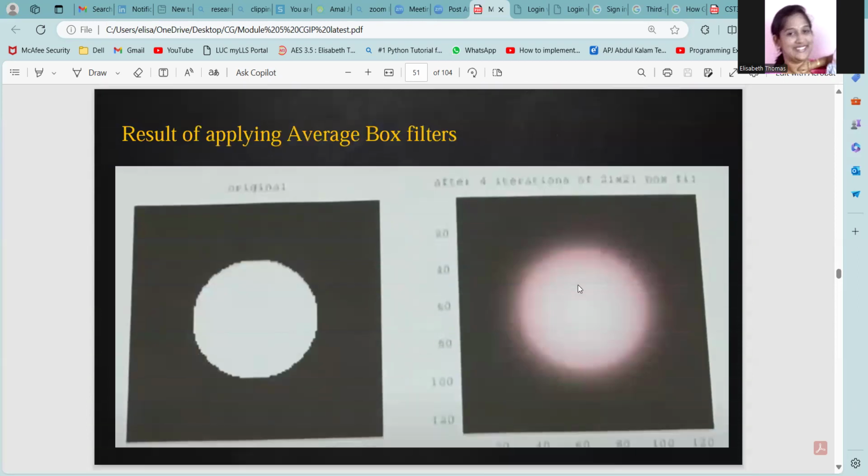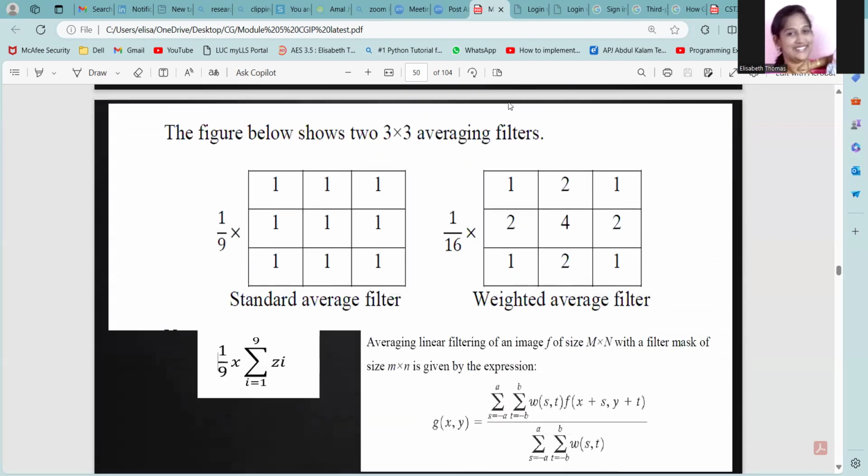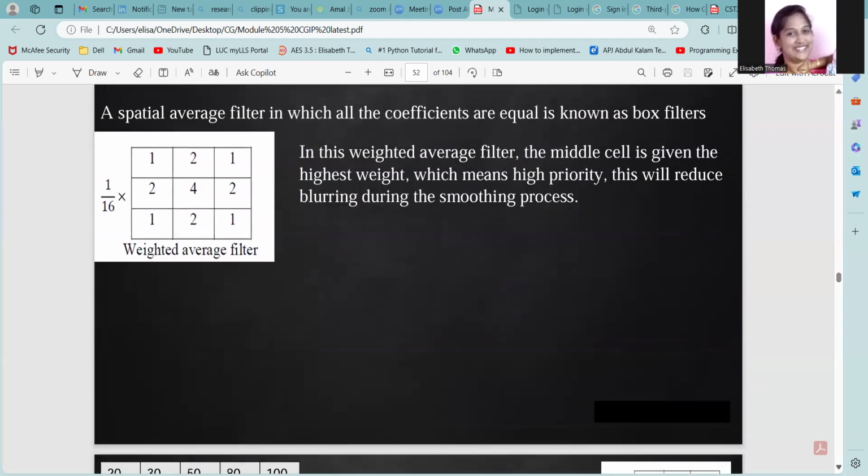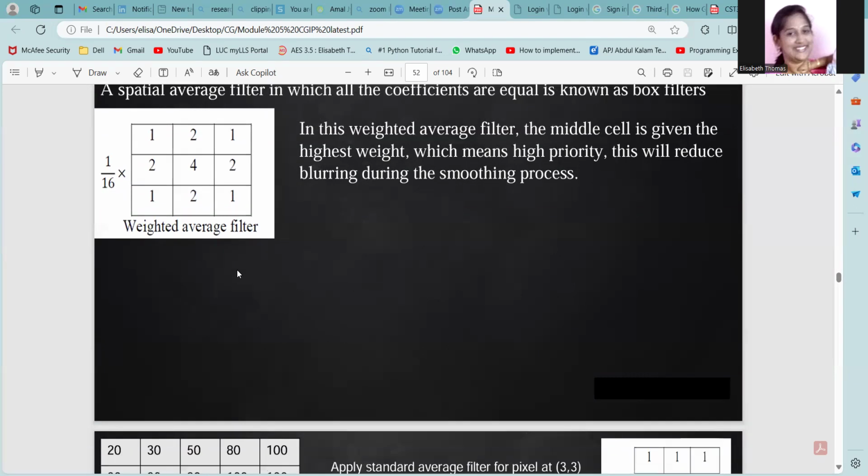Here is an example of an average box filter, showing the application of average filters over different iterations. A box filter is one where the spatial coefficients are the same. That means the coefficients of the filter will be the same. A spatial average filter in which all the coefficients are equal is known as a box filter. And in the weighted average filter, as I already said, the middle cell is given the highest priority, and it will reduce the blurring during the smoothing process.